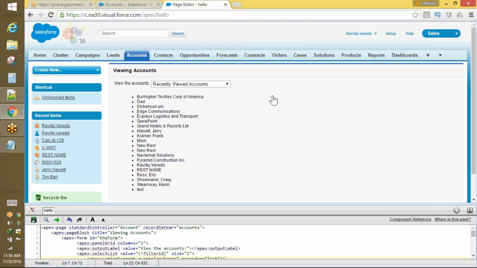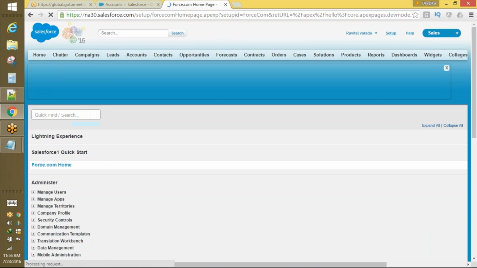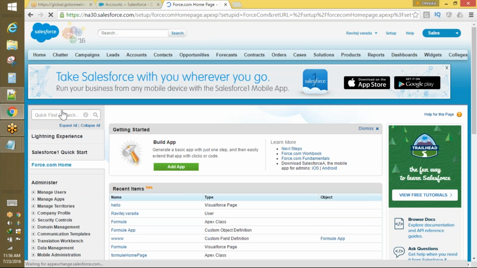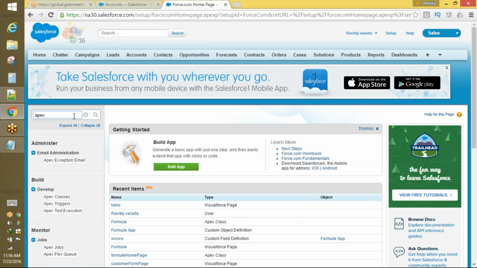If you want to add something new, if you want to do something beyond what the actions are, if you want to create your own actions, then you're going to use a controller extension. Now, first go ahead and create a custom controller. So we're going to go to this Apex class here and I create a new class.